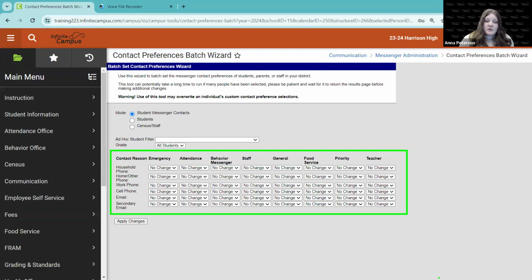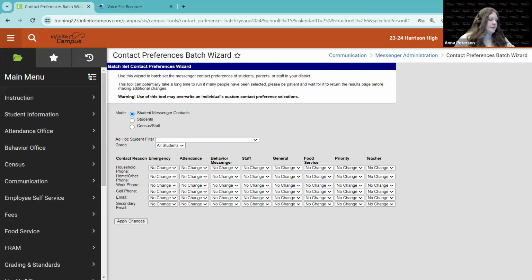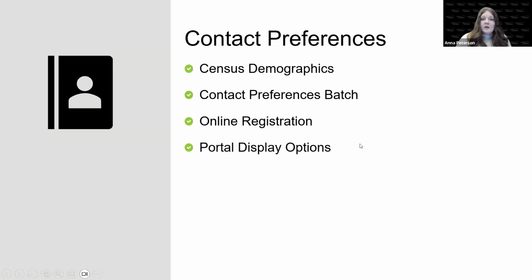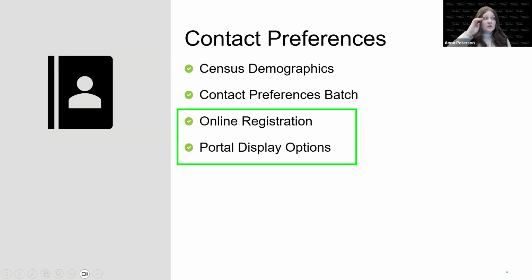But if you want to have some others help you with setting those text preferences, let's look at a couple other options that will allow folks to set those text message preferences for themselves instead of you having to do it for them. All right. So those two options are going to be our online registration and portal display options tools.